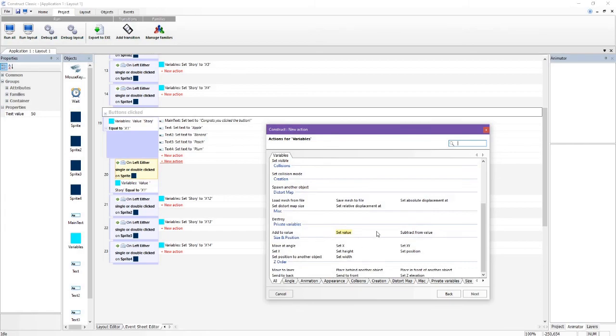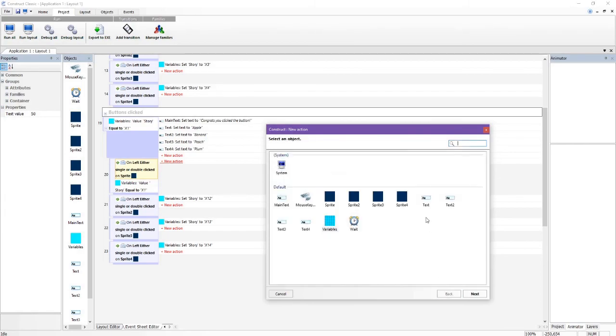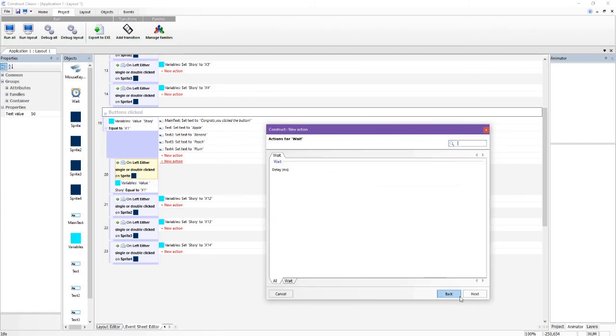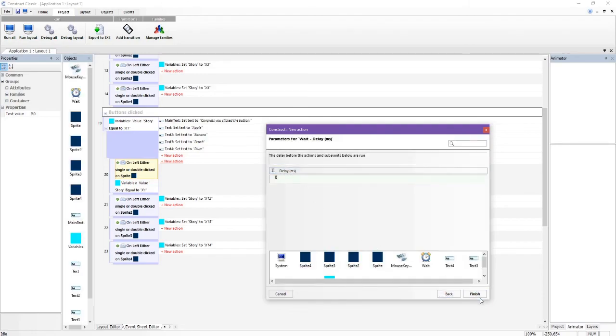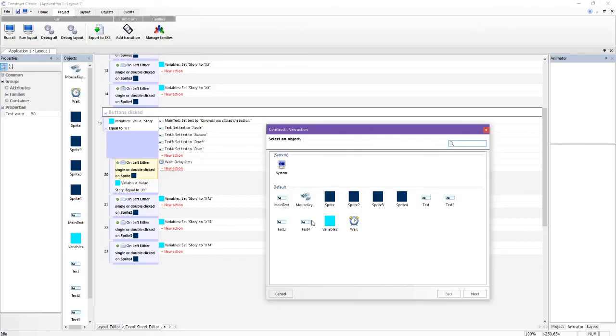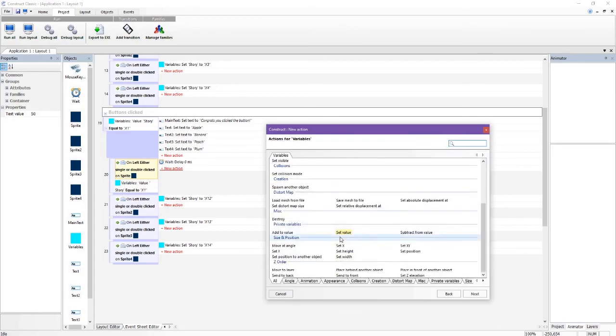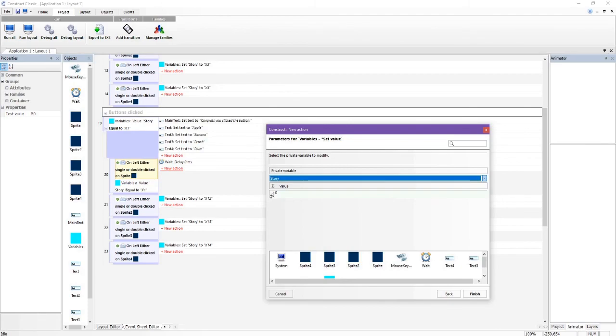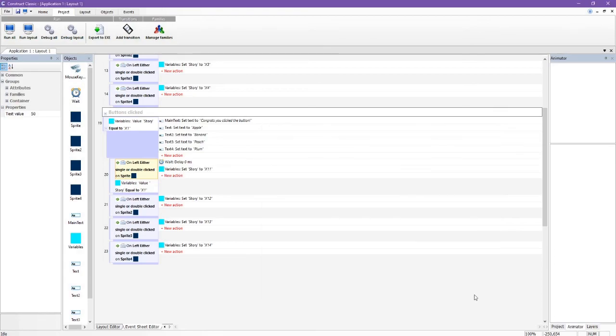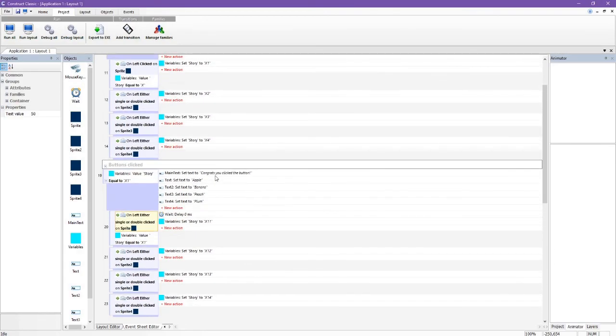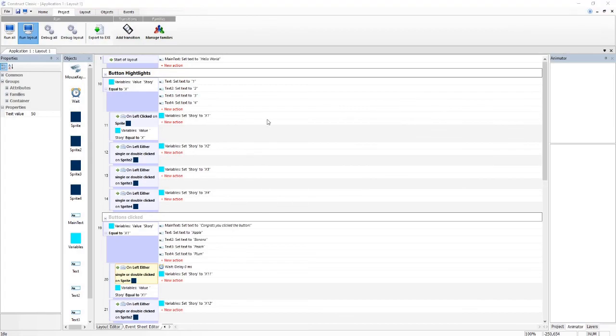Here. Do I need to wait here? Wait half a sec. Wait an impossible amount of seconds, and change the variable. Set variable. Set it to... I know this works. I've done it before. I have a working one.